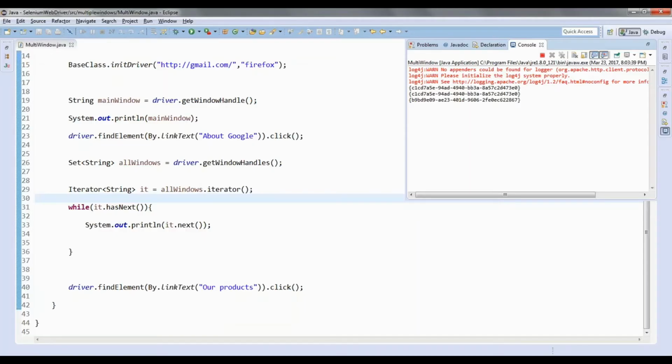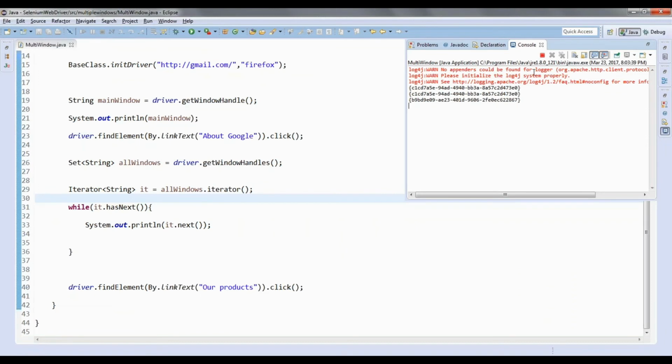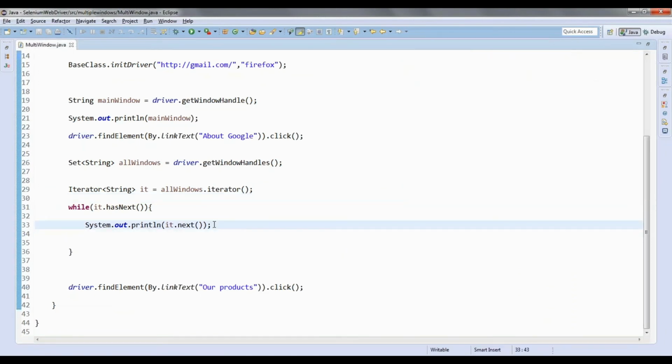So it has opened up that. You can see here both of them are same. So my first element will be the parent window, and my second element will be the next window, whichever I have clicked on. Now I cannot directly work on that window, so I have to switch to that particular window.